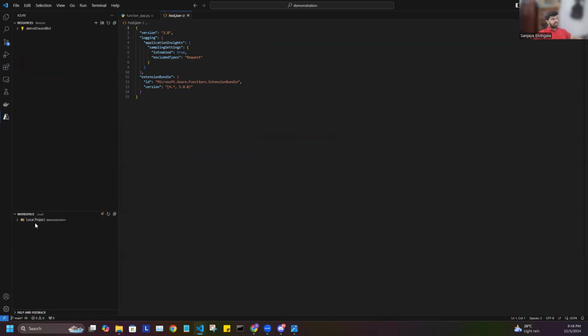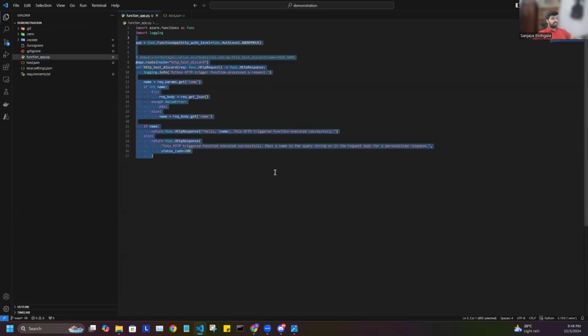So since that is already done, it will detect that, and you just need to click on this deploy to Azure button, and then pick the particular function app that you want to deploy it to. So if you have multiple function apps created, then you have to select to which particular function app you want to deploy. If you do that, then you'll get what I explained earlier.